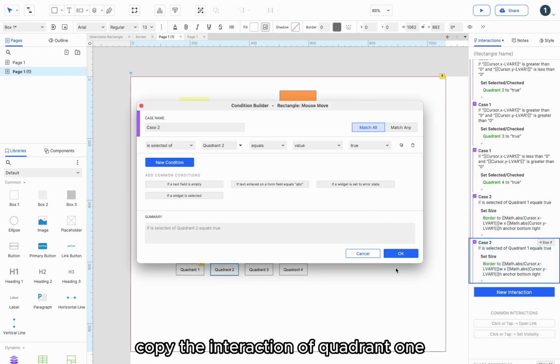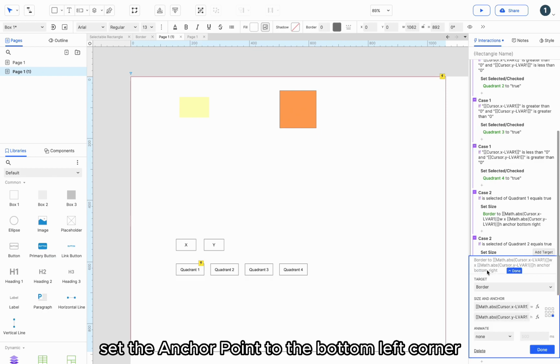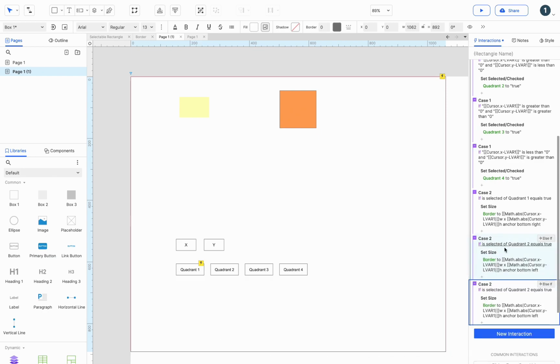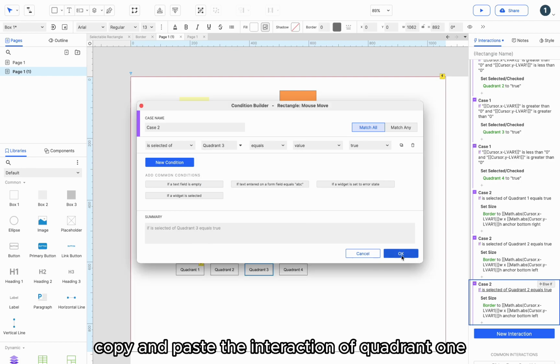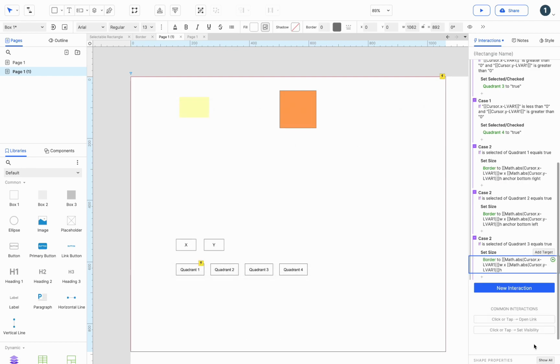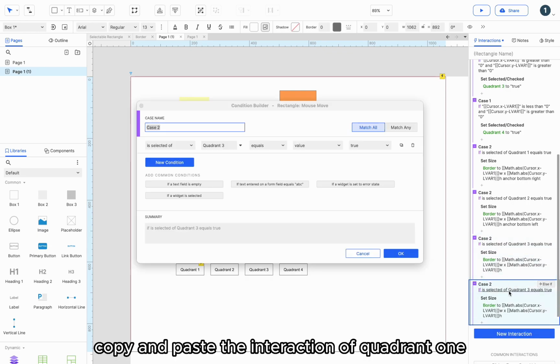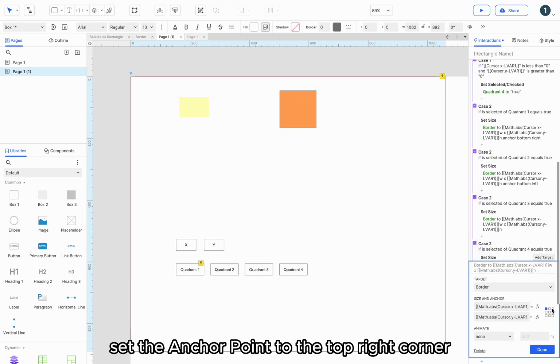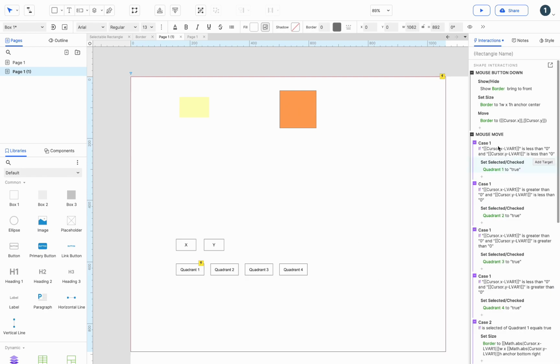Copy the interaction of quadrant 1. Set the anchor point to the bottom left corner. Copy and paste the interaction of quadrant 1. Set the anchor point to the top left corner. Copy and paste the interaction of quadrant 1. Set the anchor point to the top right corner.